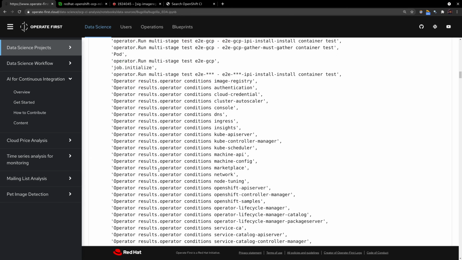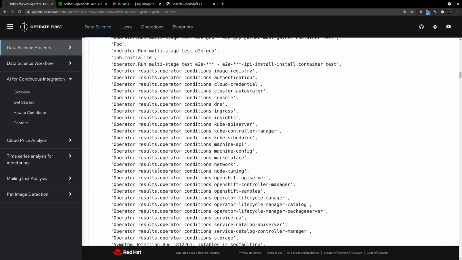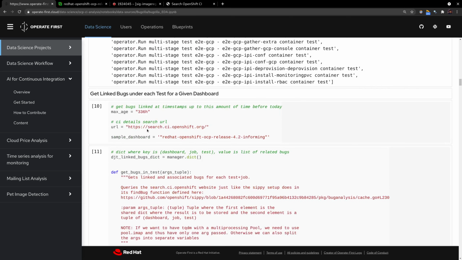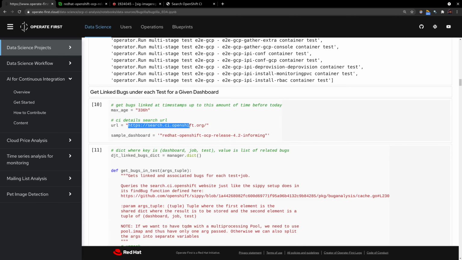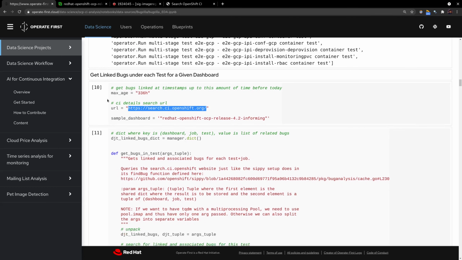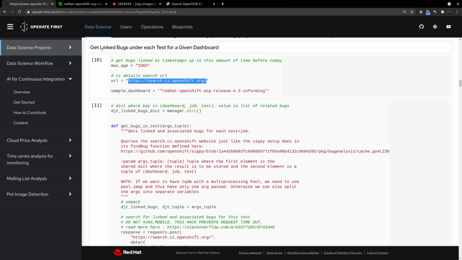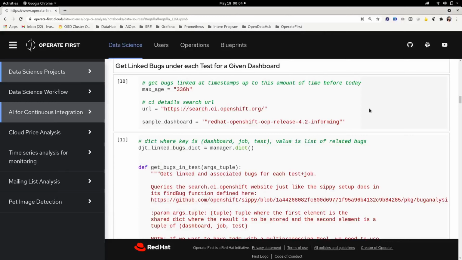And then once we have these three pieces of information, we will simply query the search.ci.openshift URL to get all the linked bugs for each of the job, test, and dashboard combination. Hello everyone, I'm Hema and now I'll be going over how we can fetch all the linked and associated bugs under each test for a given dashboard.